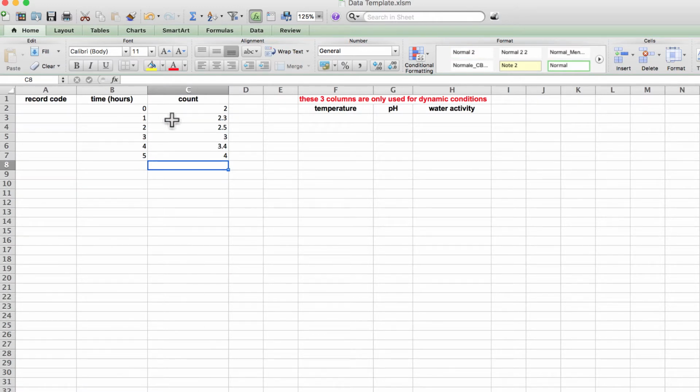Here we see that column A is the record code or key. Column B is the time, always in hours. And column C is the microbial count.